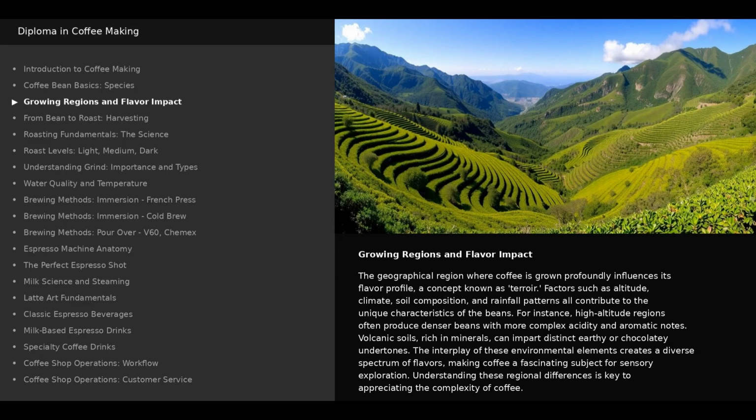Growing regions and flavor impact. The geographical region where coffee is grown profoundly influences its flavor profile, a concept known as terroir. Factors such as altitude, climate, soil composition, and rainfall patterns all contribute to the unique characteristics of the beans.